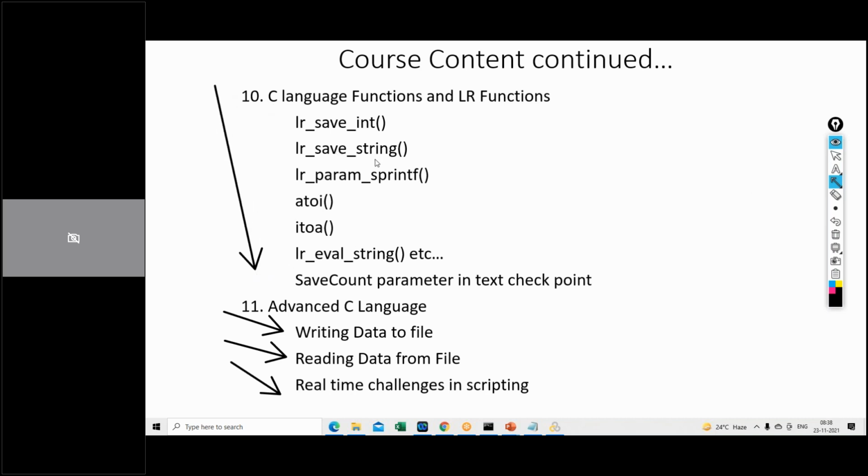Not only this, we have a few more also. I've just mentioned a few here. So these are the different concepts that we'll be learning as part of our course. Some advanced concepts are good, important concepts, as I say.